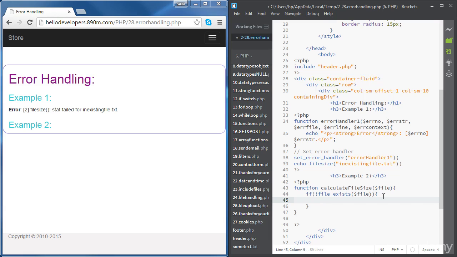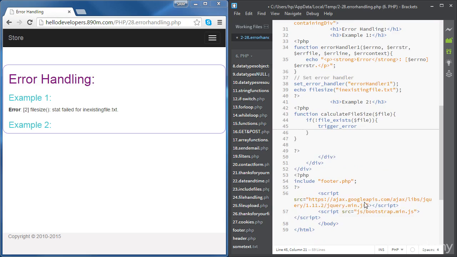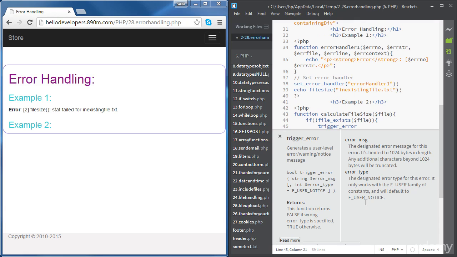To trigger an error, we're going to use the function trigger error. And if you want to explore details about this function, Control K. It's going to take a couple of parameters. The first one is going to be the error message, and the second one is going to be the error type. For the error type, we can use the E_USER family of constants. By default, it's going to be E_USER_NOTICE. Otherwise, we can use other ones like E_USER_WARNING, for example.